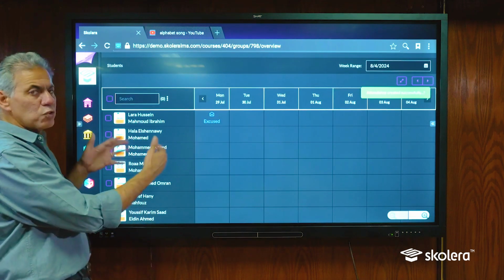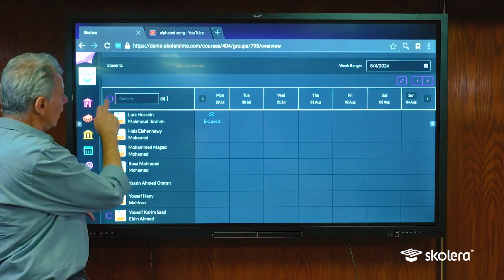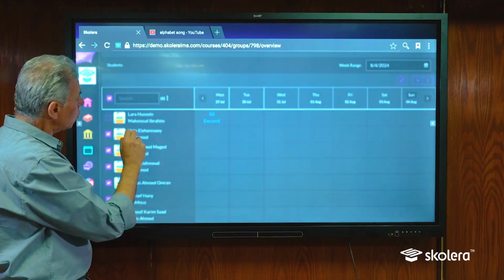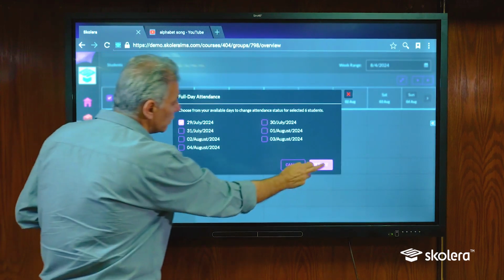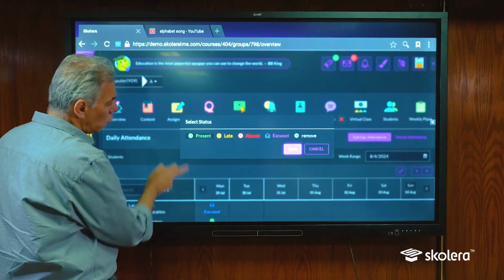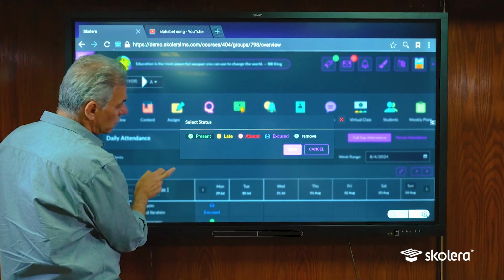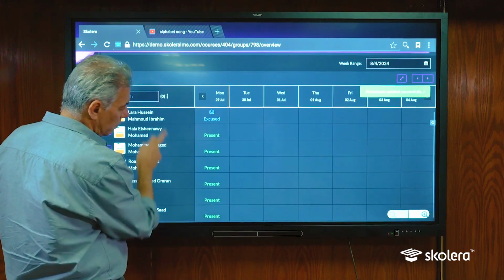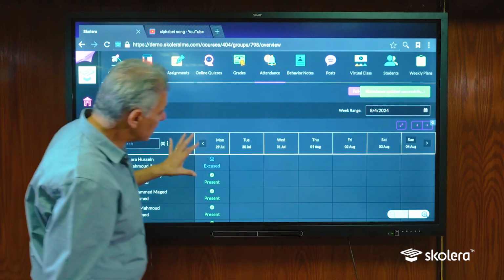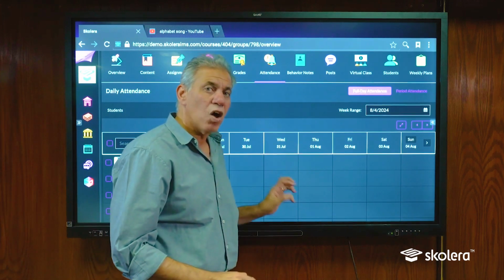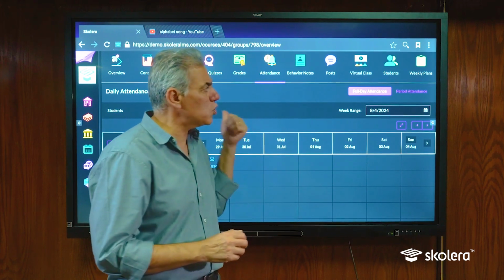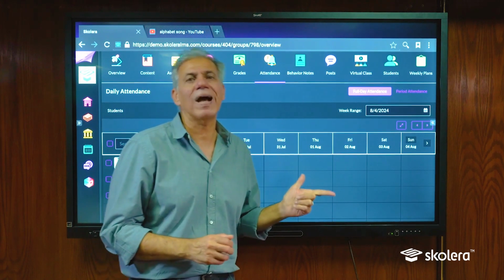Now you don't have to go around doing this for all the students. You can actually select all the students except this one, and then we would select to mark all as present for that particular day, and you click on submit, and it will automatically then mark all the students as present for that particular day. Now once this is recorded in here, automatically the system will send a notification to both the student account and to the parent account.